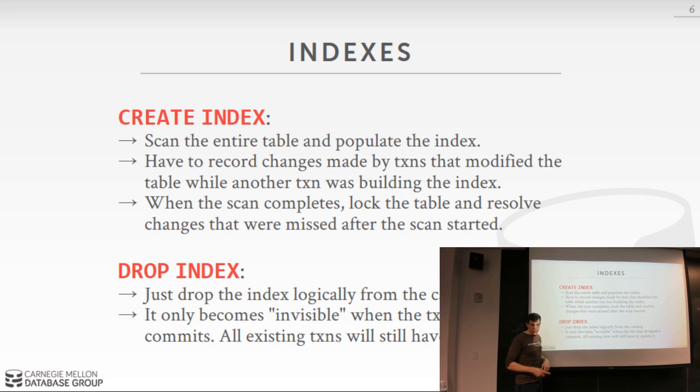Question? Is this sort of like the idea of fuzzy checkpoints? So his question is, is creating an index like a fuzzy checkpoint? In what way? Like recording changes while another transaction is reading.